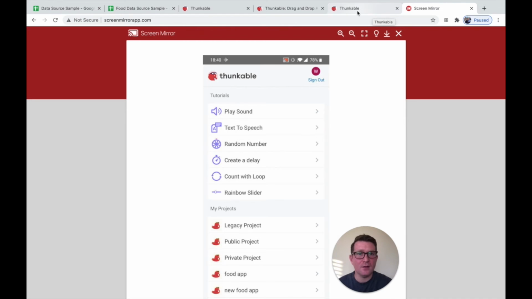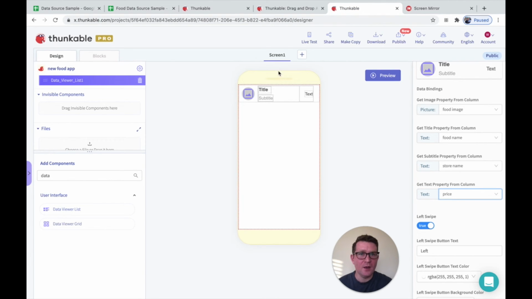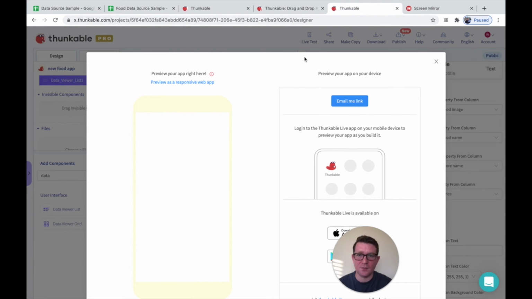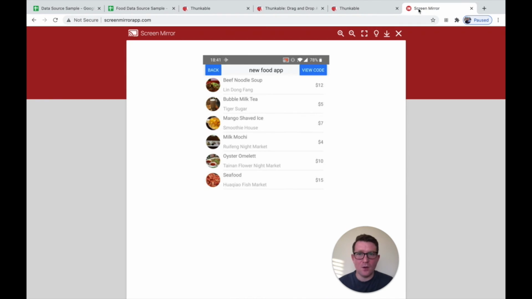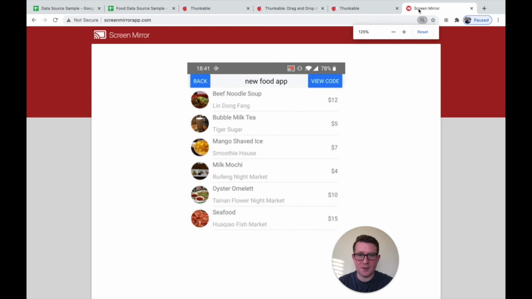And in Thunkable, if we go back, we have an option here to live test. So you can preview in your web browser, you can preview on your device, and they're the 2 quickest ways to try out your app. And there's also an option to download for iOS and download for Android. So let's open up a live test like that. It's going to quickly preview the app, and then it'll also send it to my live app. So over in my screen mirroring app, the nice thing about this is I can zoom in and make it a little bit easier for you to see.